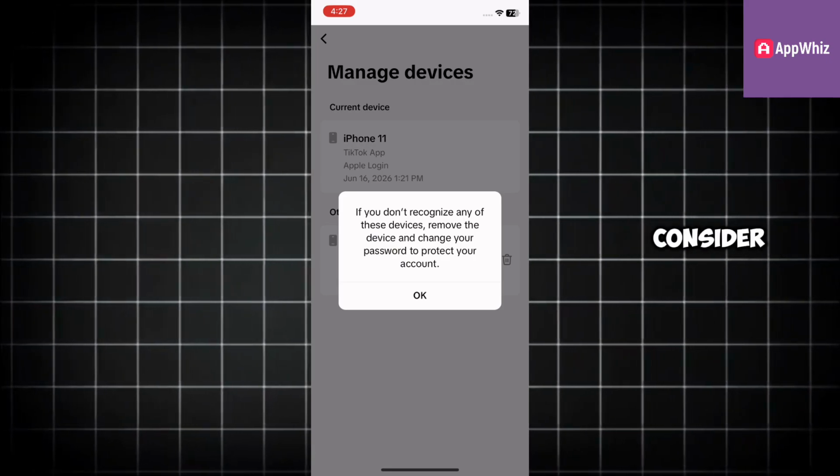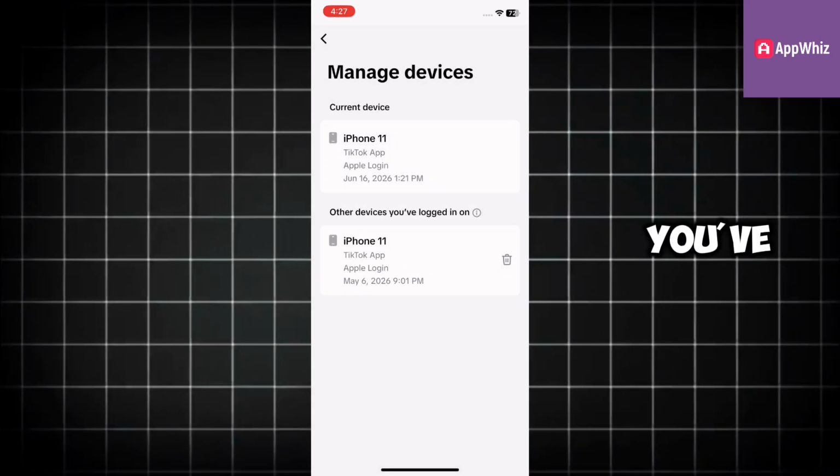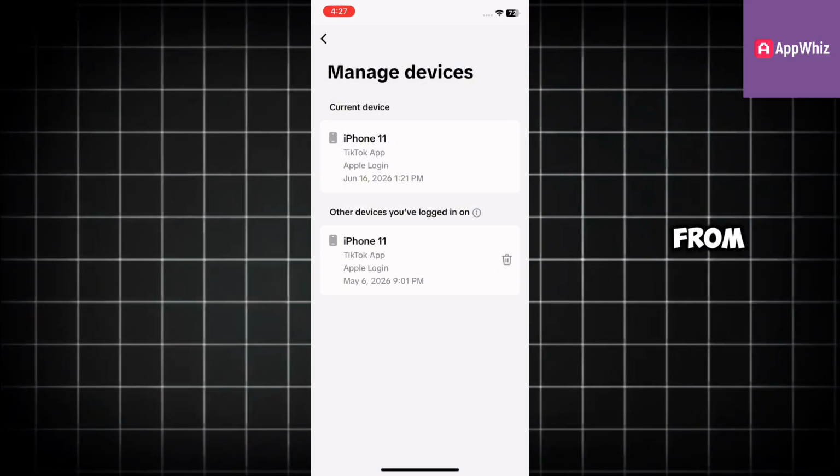For extra security, consider changing your password after removing unknown devices. And that's it. You've successfully logged out your TikTok account from other devices.